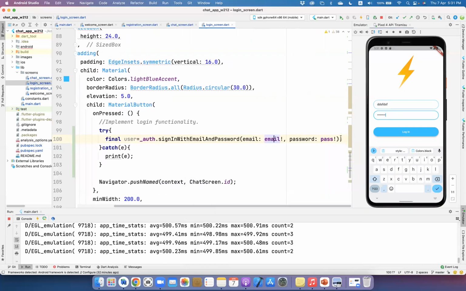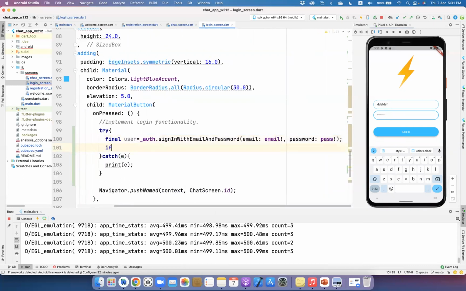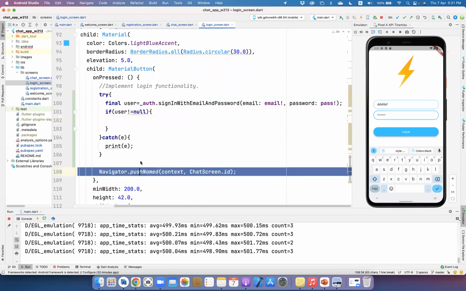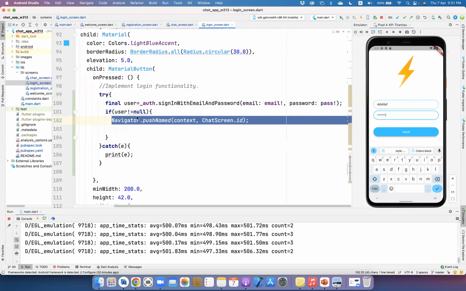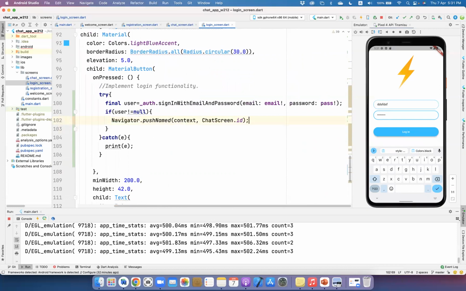So after getting this one, you have to check if the user again is not null, which means there is such a user in our database. At that time, we can allow this user to go and start chatting. As long as this is an existing user, let them start chatting, and that's it. So this is regarding the login functionality. The login is also done. I think that's it for this part.